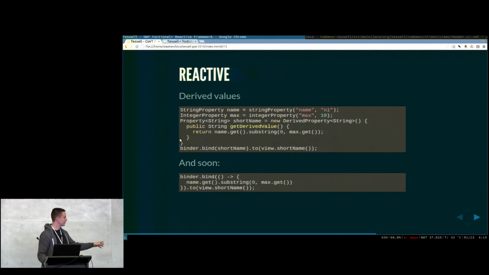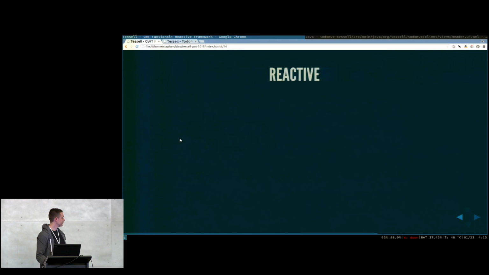And the cool thing is that soon this gets even better because we get lambdas and can do something like a little lambda where you start inlining the derived property stuff. I have a branch that kind of does this, but haven't published anything yet. But that'll be pretty cool. I want to do that soon. So yeah, that's the reactive stuff.